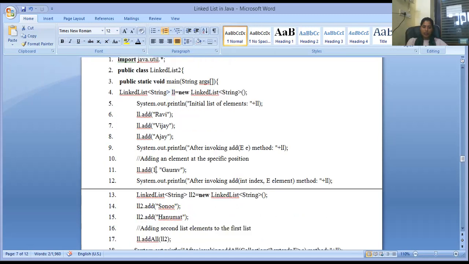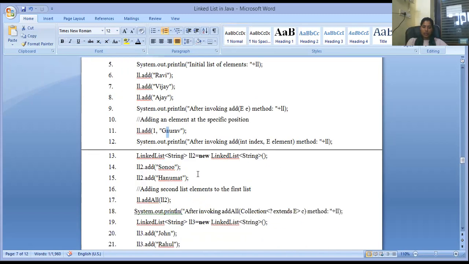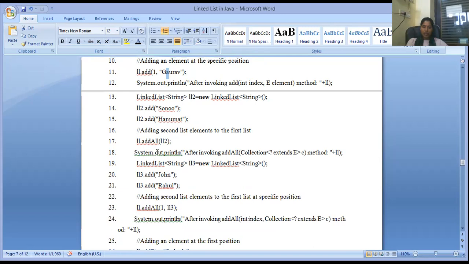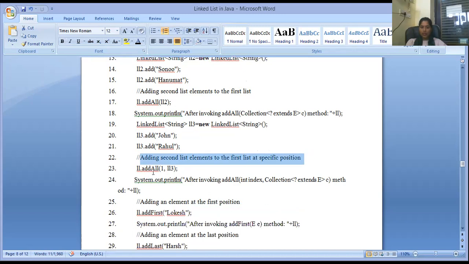Now suppose in the first position you want to add Gaurav, so use here ll.add with the index and Gaurav, then system output after invoking the add with index element method. Then this one: LinkedList of String ll2 equals new LinkedList, and ll2.add Sonu, Humayun. Adding the second list to the first, you use ll.addAll(ll2), isn't it? And here you are using ll3.add John, Rahul.